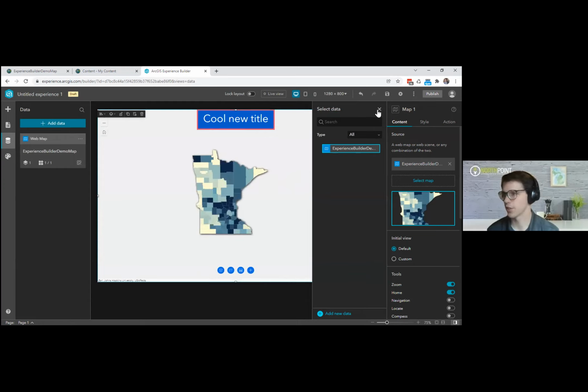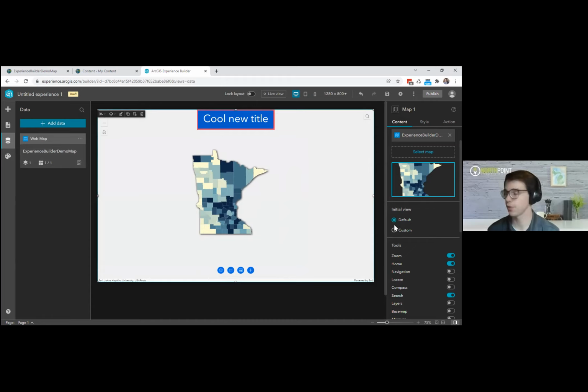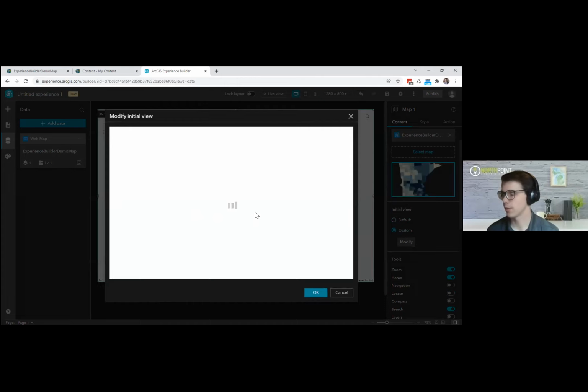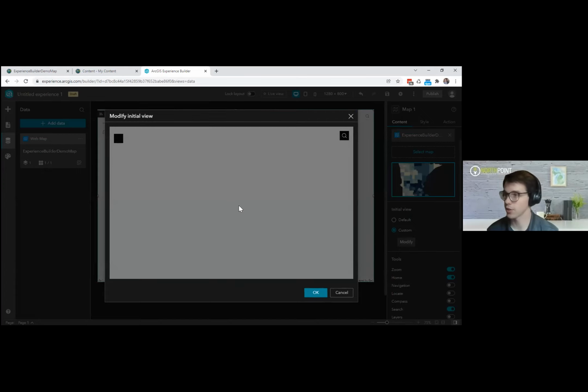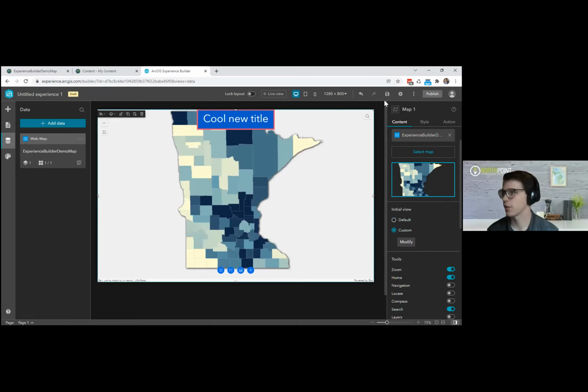And so this is just a simple map showing active COVID cases in Minnesota. And now I have this map available to me. I can either use the default initial view of the web map, or I can set my own custom one. And I believe it will just let me zoom in maybe one more tick if I want to. But if it's not going to load, it's not terribly important. So maybe I'll just zoom in once more, and it should show up like that. You can always hit save.